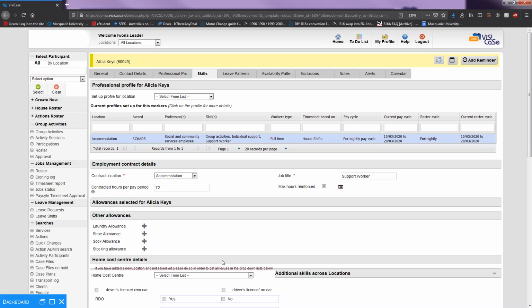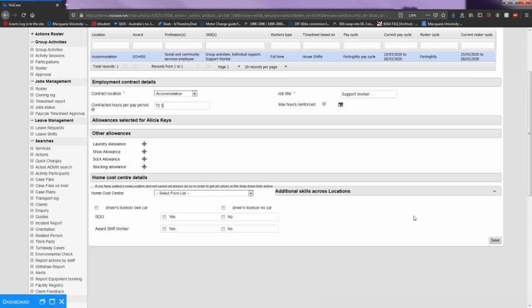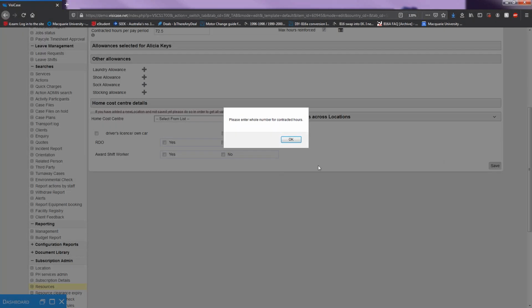Lily's question is, can contracted hours be in decimal points yet? For example, 40.5 or 37.5 for the fortnight. Currently this has not been implemented. The system will give you a warning when trying to save, asking you to enter whole numbers for contracted hours.